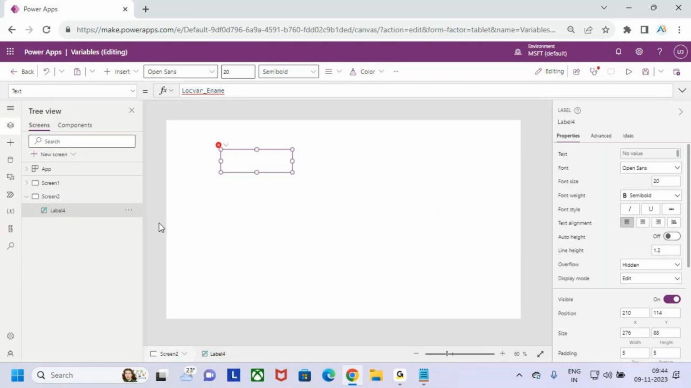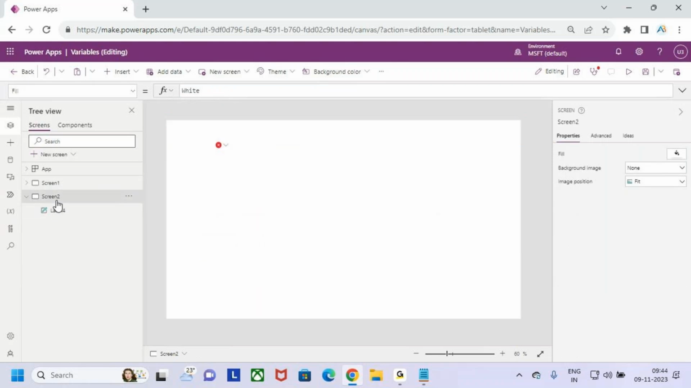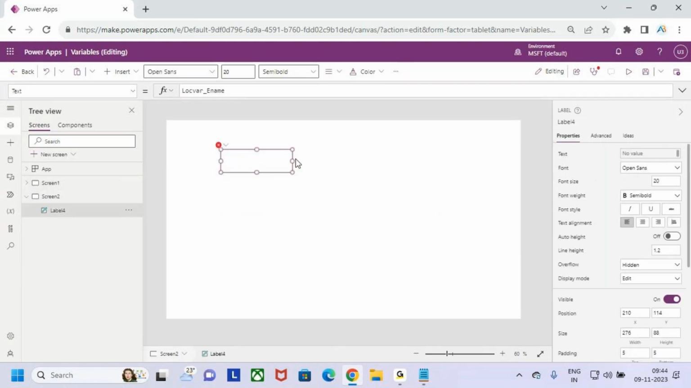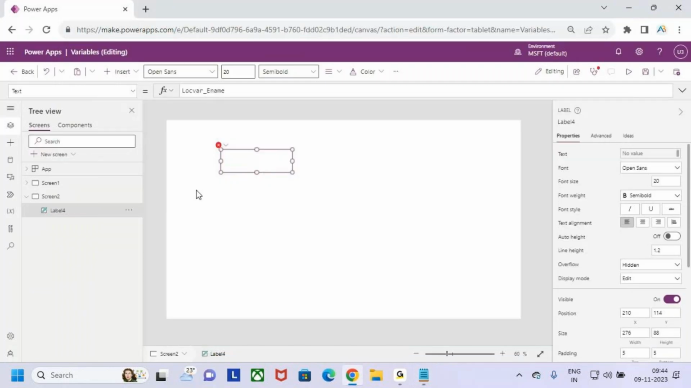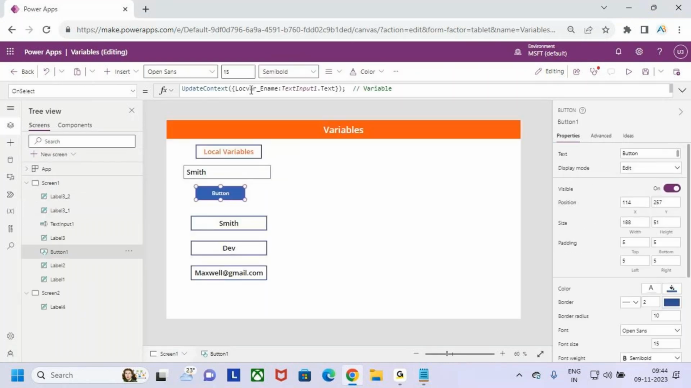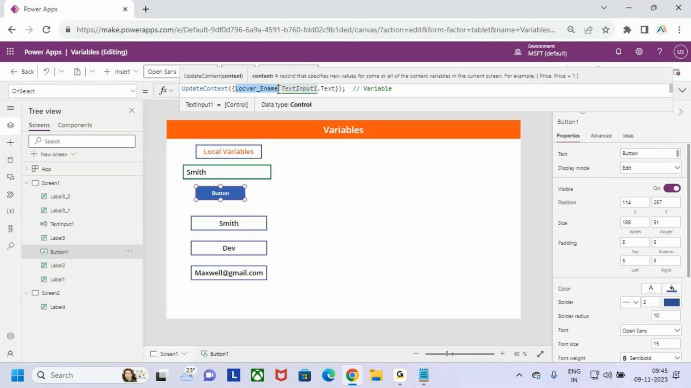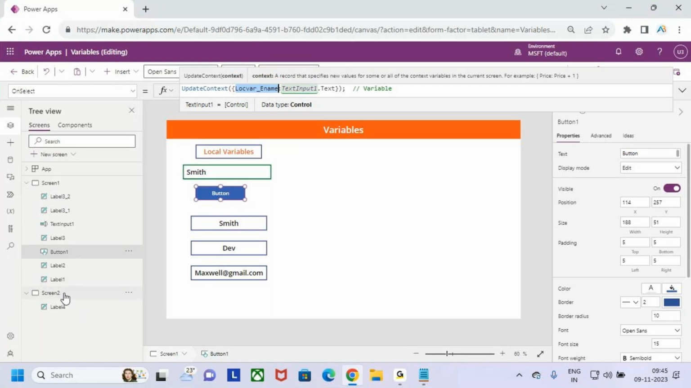So as we know, whatever variables you declared in screen 1, it is not possible to access those local variables in screen 2. Already we stated this definition here. It is not possible to access the local variables in another screen of the app. But there is a way where you can use the screen 1 variable. What is the variable I'm having here? Local var ename.